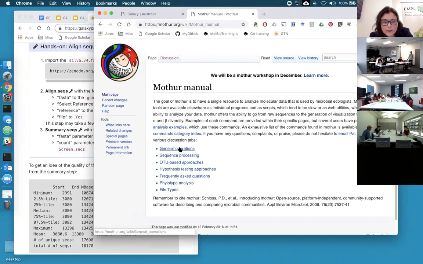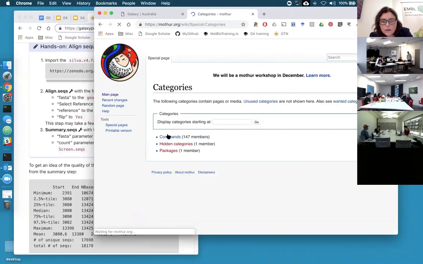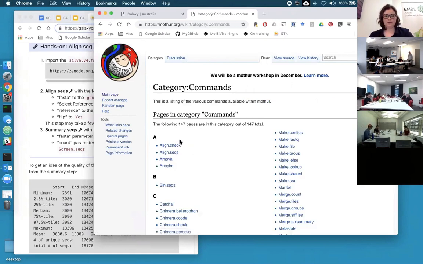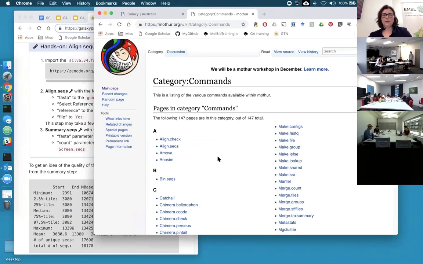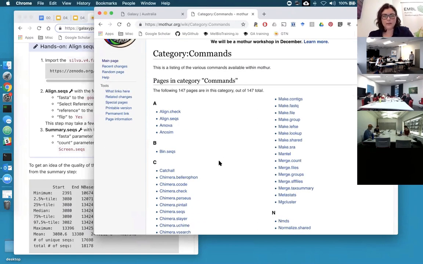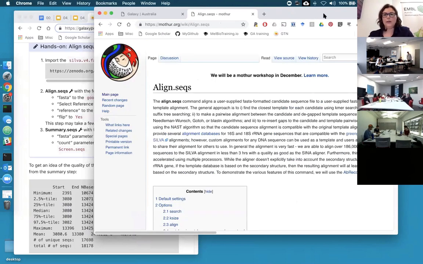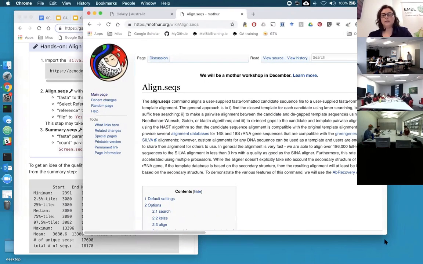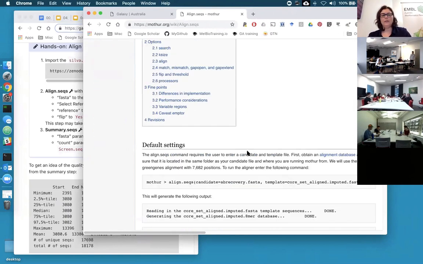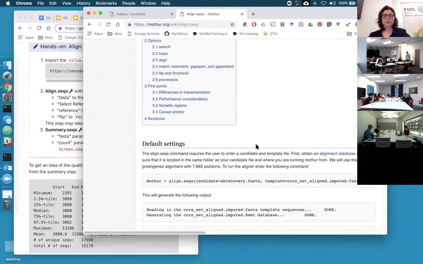So I'm just looking at the manual. The commands. It has information about all of the commands. We were doing align.seqs. And this just shows you the depth of information that's available. This talks all about just that particular tool within the suite of tools.